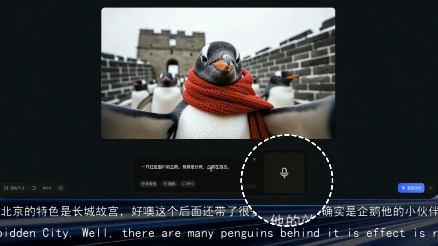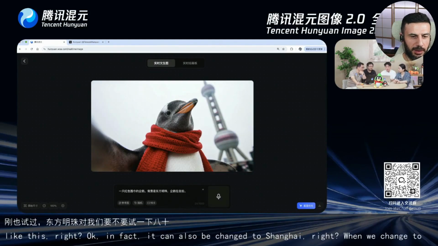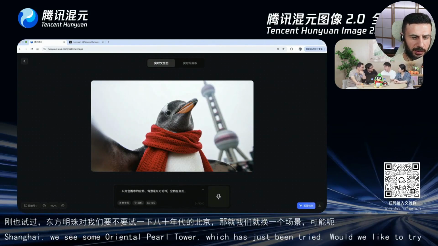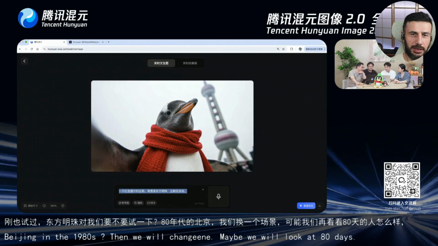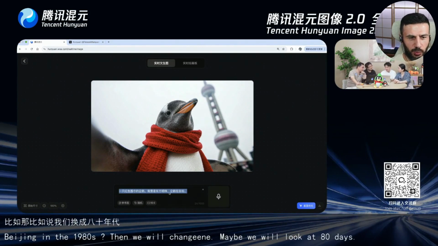You can also see a microphone, so you can control the whole thing with your voice instantly. And here, for example, he's in another city at the Oriental Pearl Tower in 1980, so he can time travel too. That's one impressive penguin.